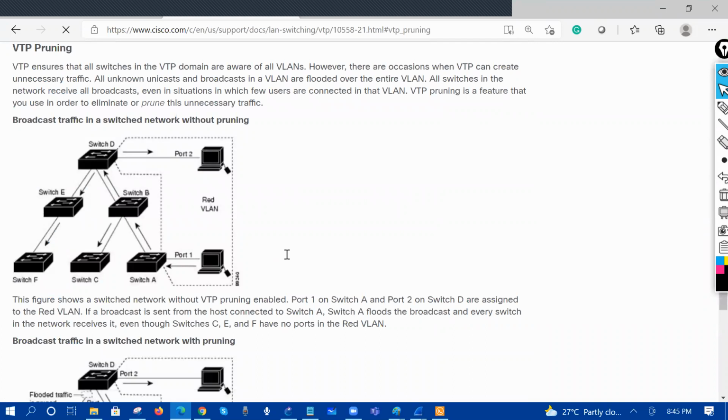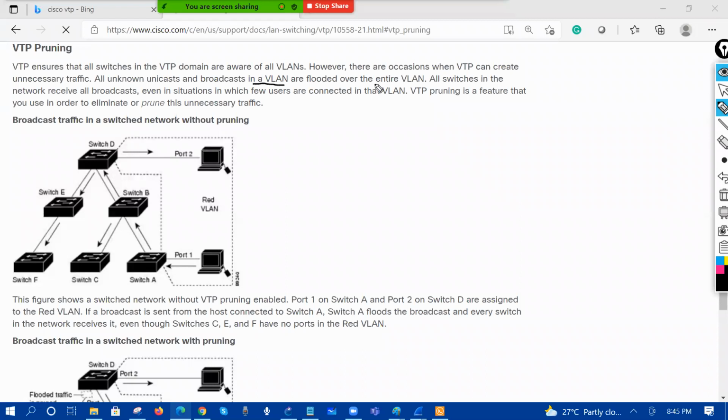Have a look. VTP ensures that all the switches in the VTP domain are aware of all VLANs. Guys, read that again. However, there are occasions when VTP can create unnecessary traffic. All unknown unicast and broadcasts in a VLAN are flooded over the entire VLAN. The entire VLAN means all the switches. For example, with 1 to 100 switches, if you have VLAN number 10 everywhere, this information will be flooded to every switch. All the switches in the network receive the broadcast traffic, even in the situation in which few users are connected in that VLAN. VTP pruning is a feature that you use in order to eliminate or prune the unnecessary traffic. So the main reason to use VTP pruning is to remove the unnecessary flooding traffic.